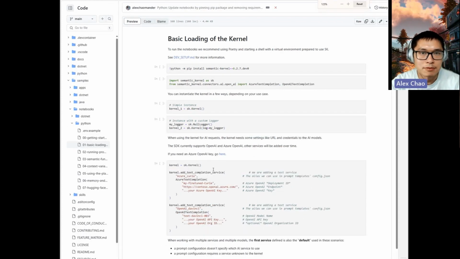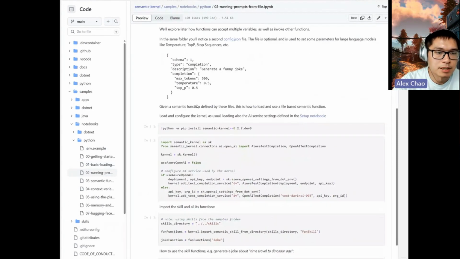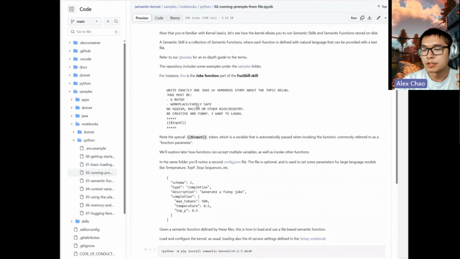So maybe let me zoom in if you can't see. You add, let's say, a text completion model. Later on, we'll show off embeddings, or if you want to do image generation, you can as well. Next, we talk about semantic skills, and semantic skills are more or less functions that you define with a prompt and a config.